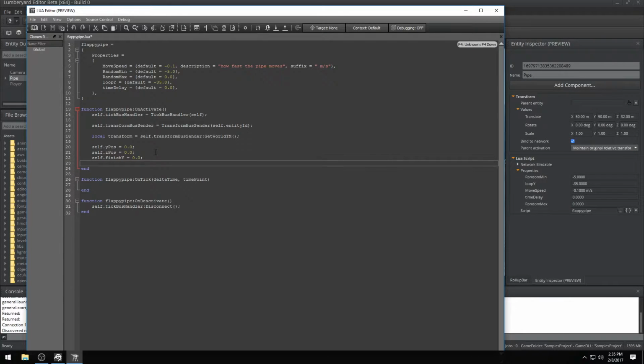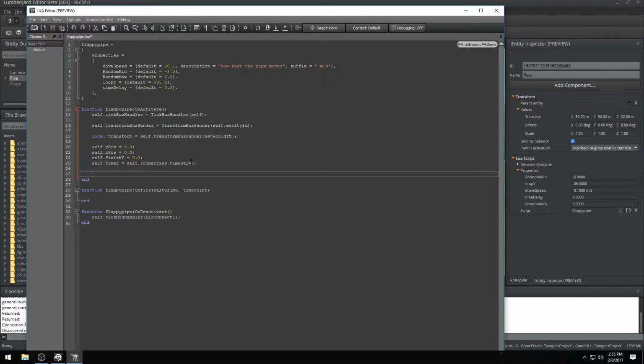We're going to add one more variable, which is self.timer, which is going to equal self.properties.timeDelay. So you can see we're now calling one of our properties, and you have to do that by going self.properties.timeDelay. The difference here is these are variables we're assigning at runtime. These are just self.variable name. Properties are always self.properties.variable name. So that's important, so make sure to keep track of that.